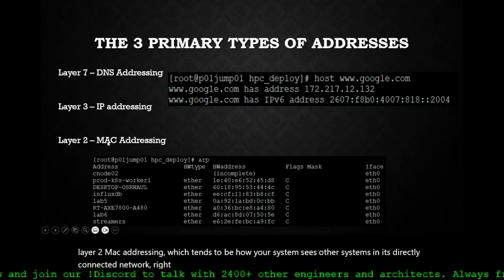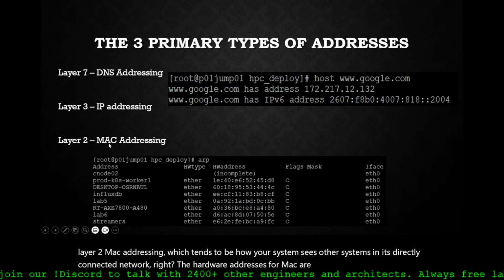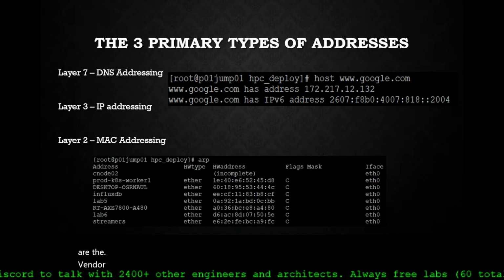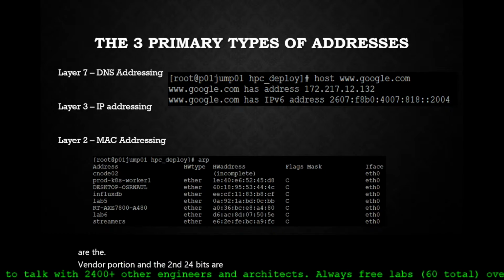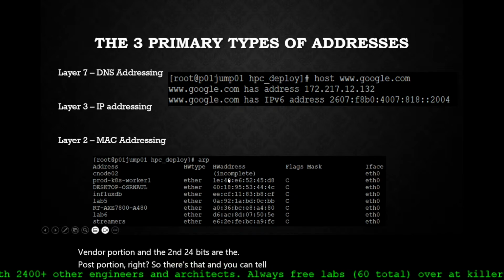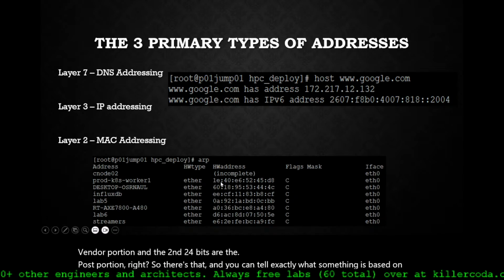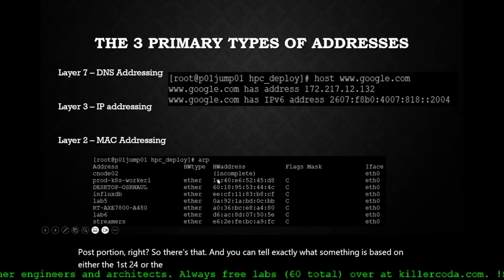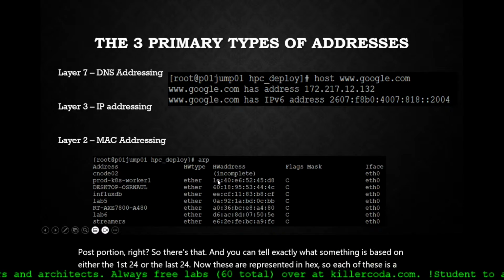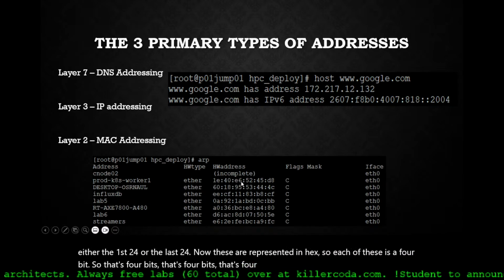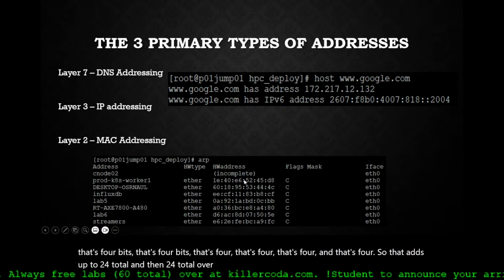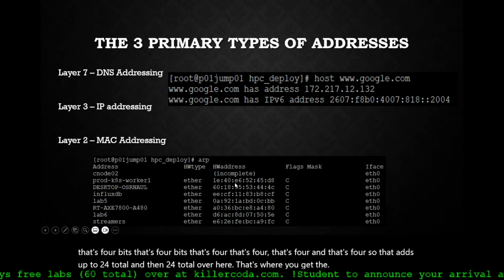The hardware addresses for MAC are 48 bits long. The first 24 bits are the vendor portion, and the second 24 bits are the host portion, right? So there's that, and you can tell exactly what something is based on either the first 24 or the last 24. Now these are represented in hex, so each of these is 4 bits. So that's 4 bits, that's 4, that's 4, that's 4, that's 4, and that's 4. So that adds up to 24 total, and then 24 total over here. That's where you get the vendor portion and the host portion of those.